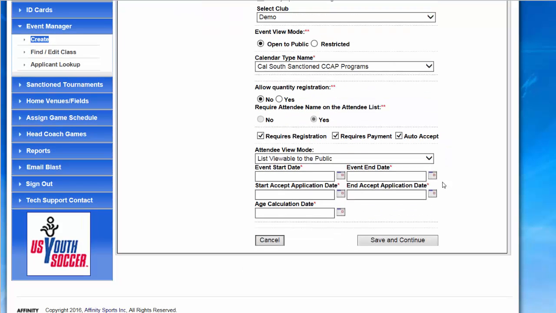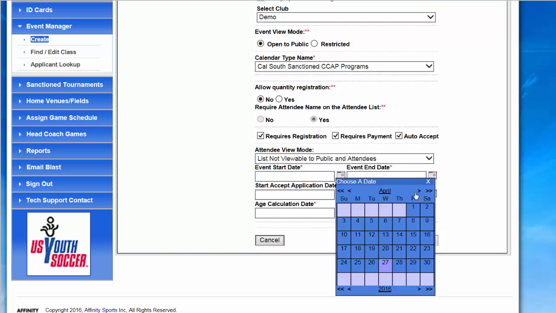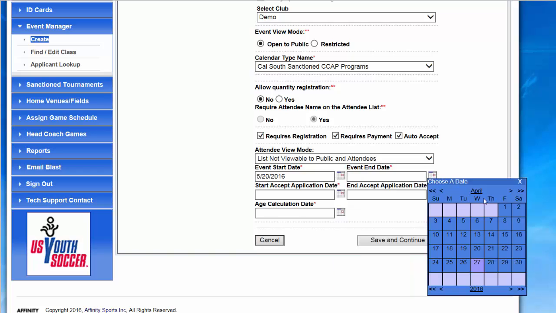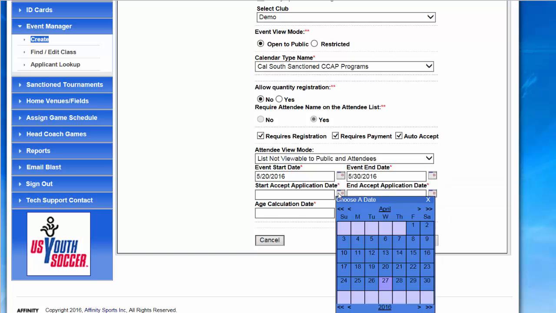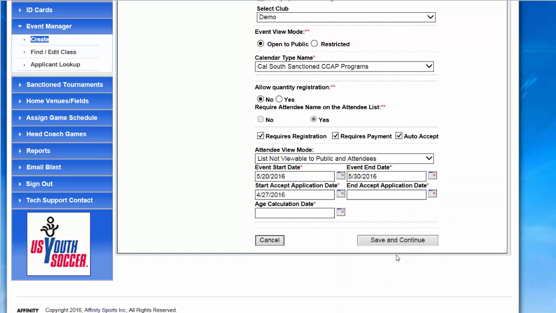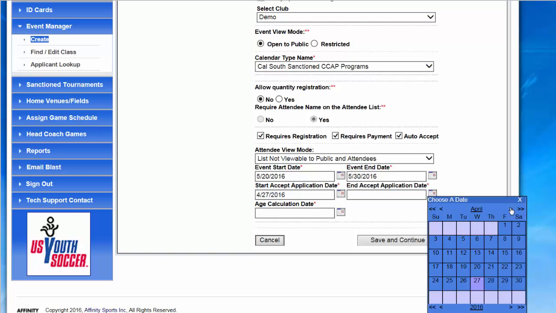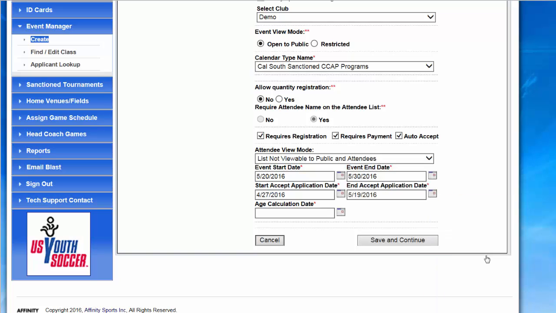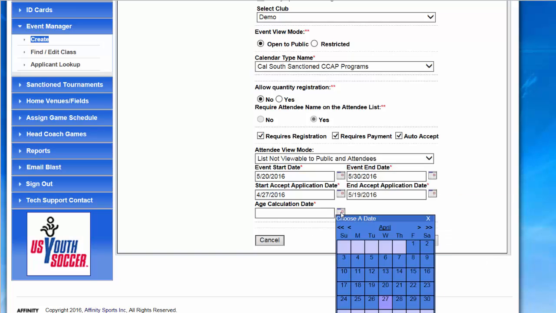Requires payment, auto accept, list not viewable to the public, and then you have your start and your end date. So this event will start on May 20th, and it will go until the 30th, and parents can start registering on today's date, and we will let them register right before the day of. And then you have your age calculation date.